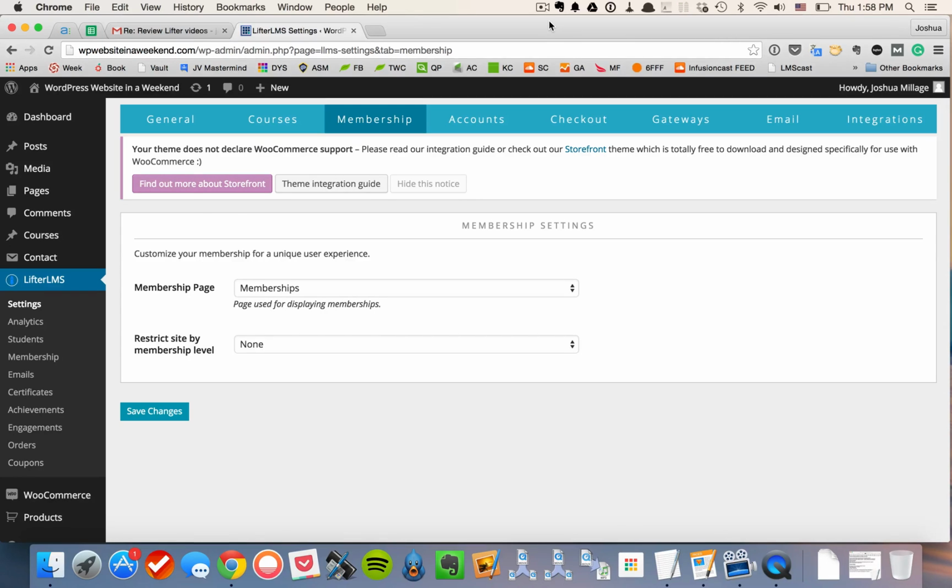So I'm here on the settings page, and there's a couple things you can do when you're setting up the membership functionality in LifterLMS. The first is you want to create a page where your membership levels will be displayed. And in the settings, you'll signify which page that is. So for us, we created a page called memberships, and we're just telling LifterLMS that that's our membership page, and that's where we want our member levels to be shown. You could also restrict an entire site based on a membership level, and to do that, you would just say restrict site based on membership level, and you'd select that level.